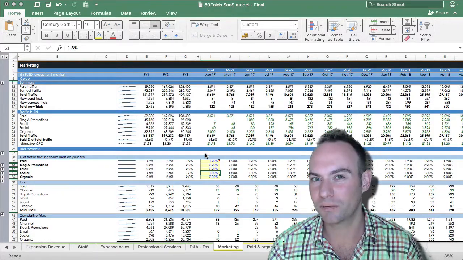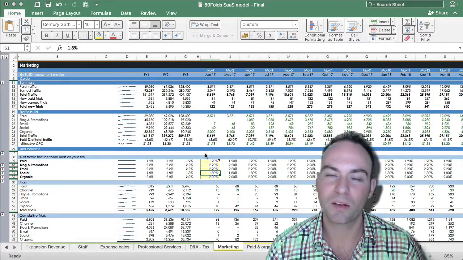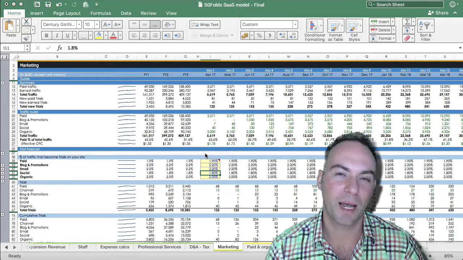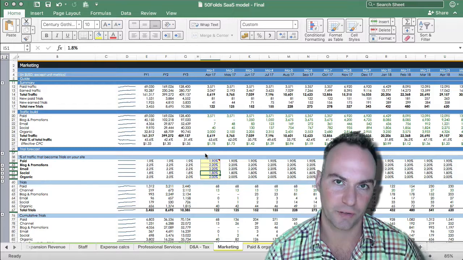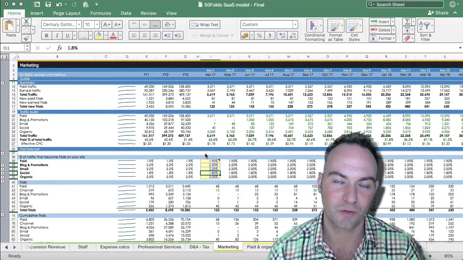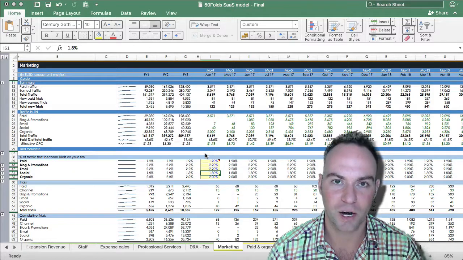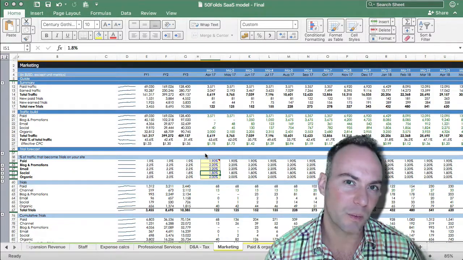So the way we approach marketing in this model is we think of all your paid and earned activities as an opportunity to create traffic. When you create traffic, you have an opportunity to convert those people into trials. That's the way we think about it.